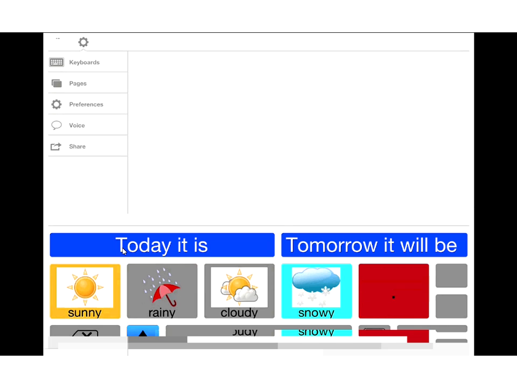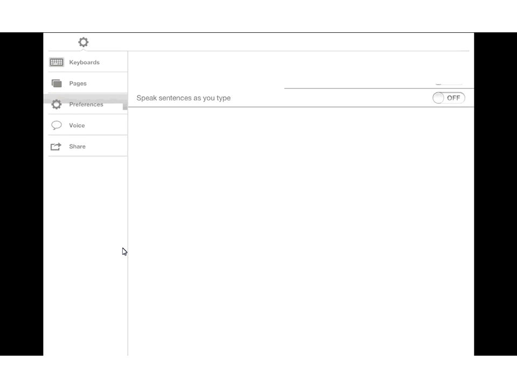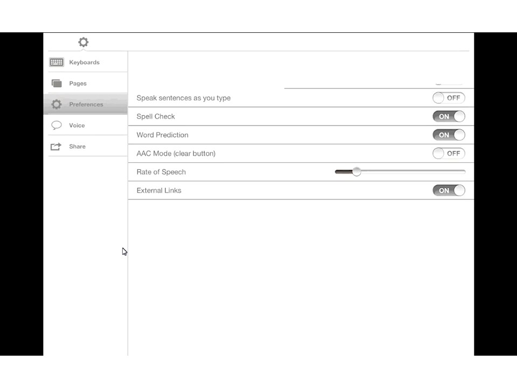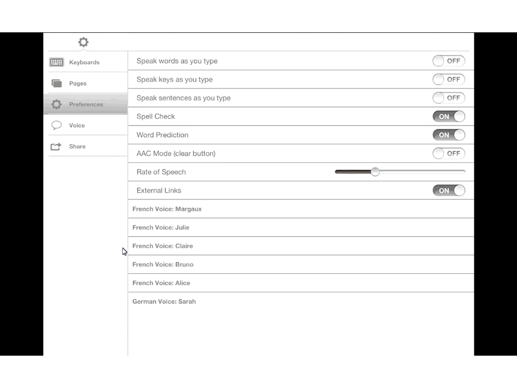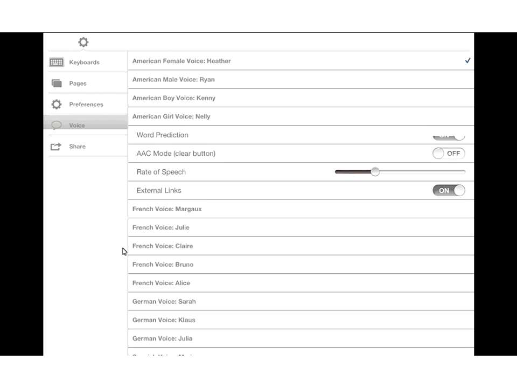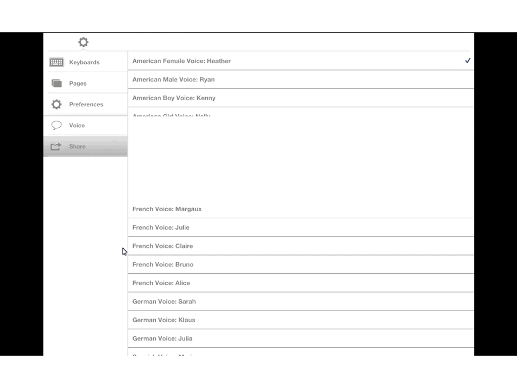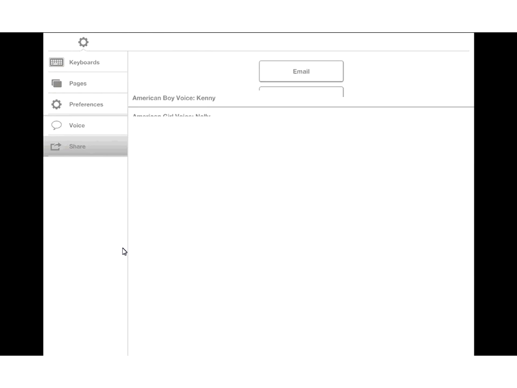If we look at preferences, we can turn word prediction, spell check on and off. We could have it speak as we type. We could have it speak sentences, words, keys. We can change the rate of speech. You heard mine was a little bit slow. I could crank that up if I wanted to. Under voice, we've got several different voices that we could choose, different accents that we could choose there. We can share these things via email. We can print them as well.